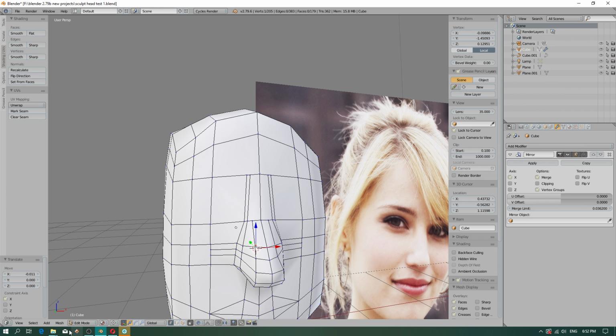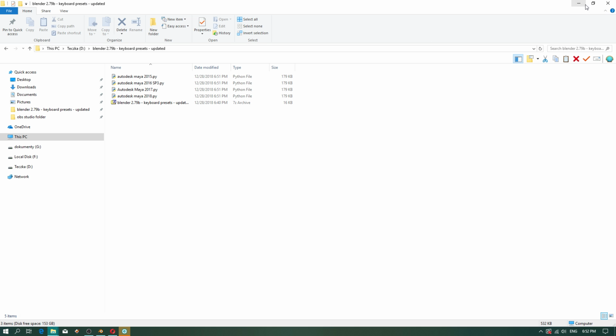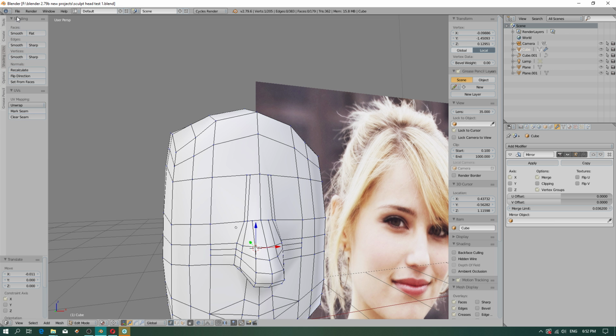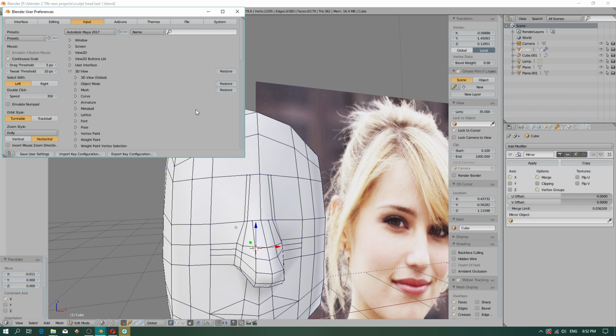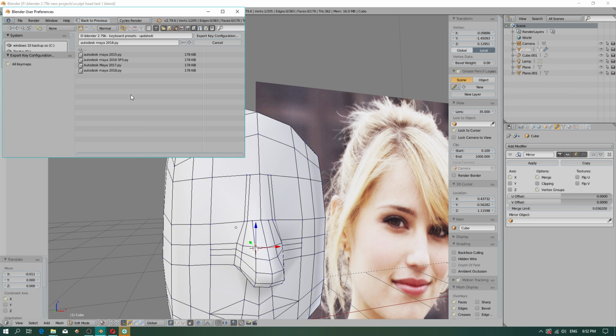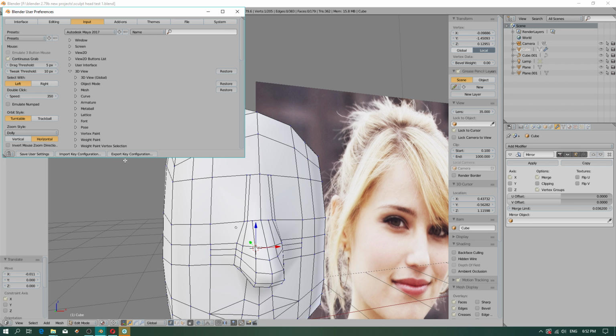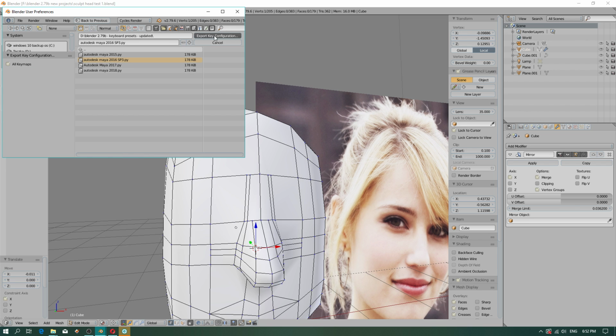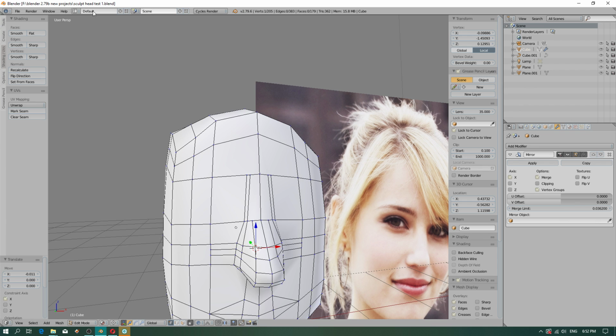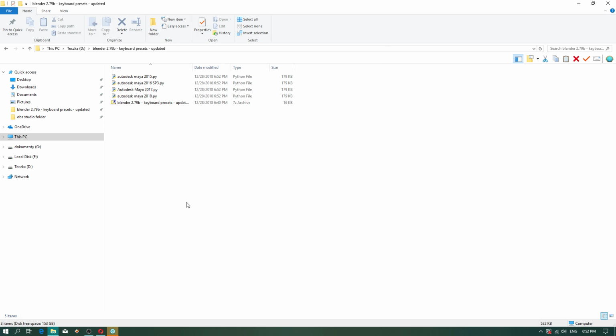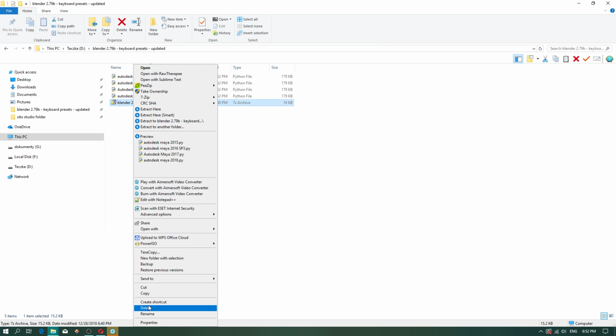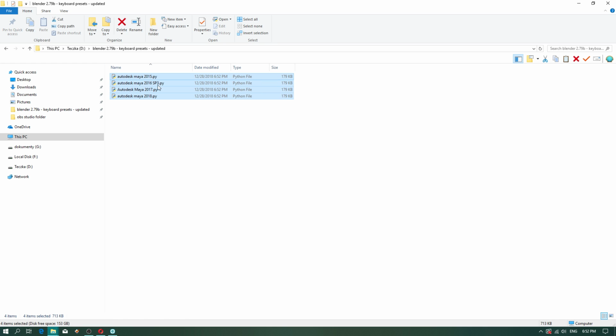What I want to do now is check if my shortcut keywords work, okay? User preferences, save settings. I have to overwrite all of them. I don't want to have too many of them. Now I have to click program. I have to save again.